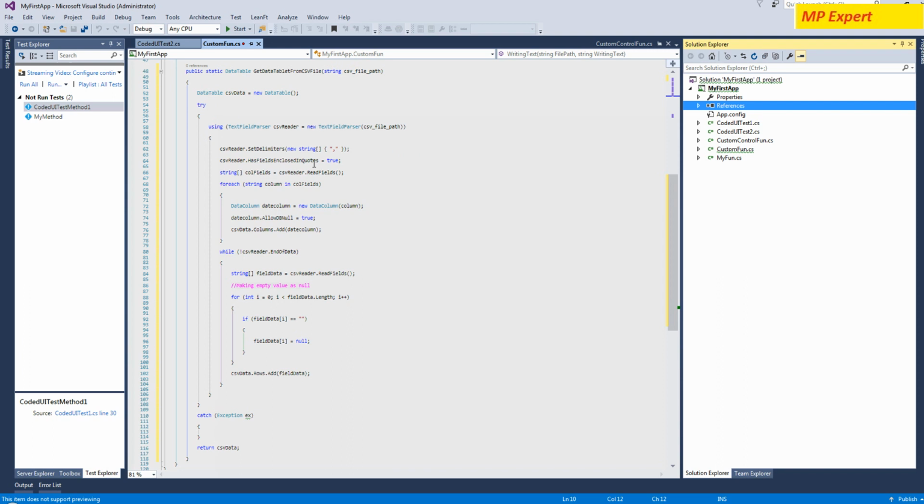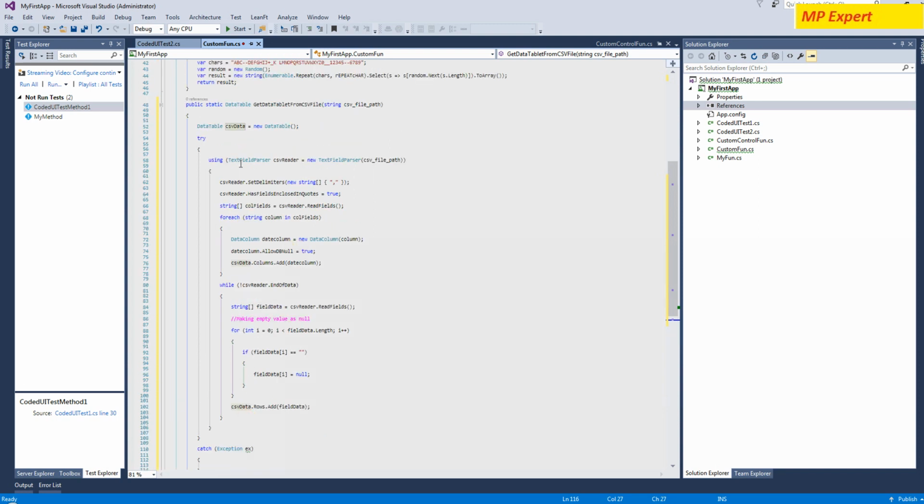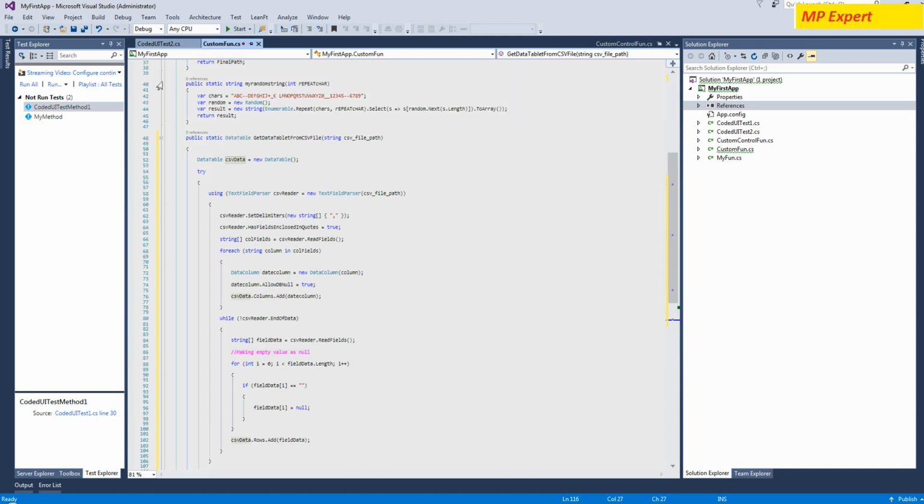The text field parser is just reading the CSV file and putting it in the data table one by one, in columns and rows, everything. It is a very simple method. What it's returning is the CSV data which we defined here in the data table.